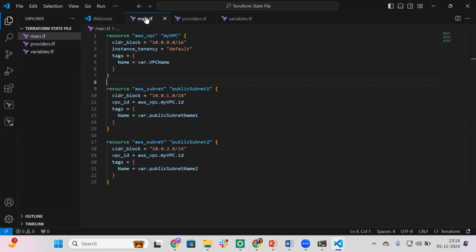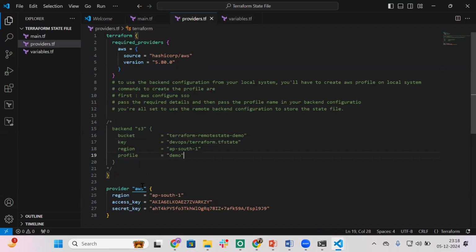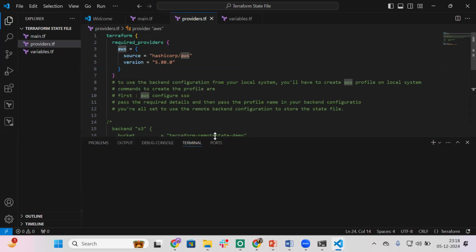And now let's run this Terraform init. So initially it will initialize the provider, this AWS, and it will create one log file here and one state file. So let's directly go to the terminal and we will run Terraform init.